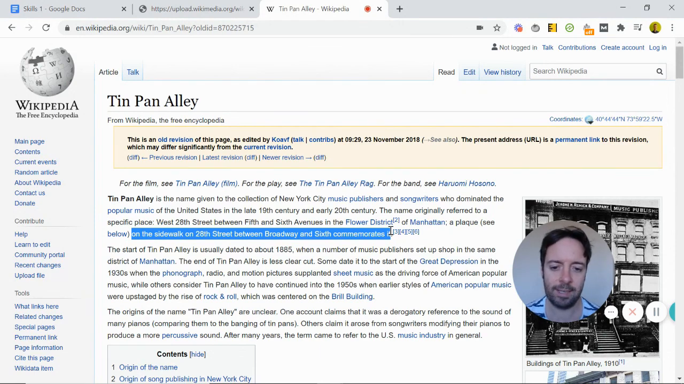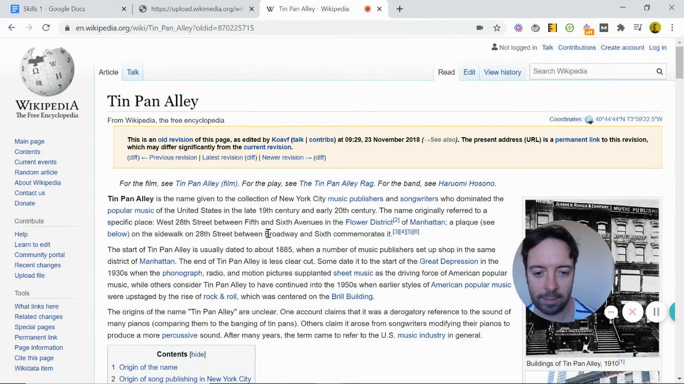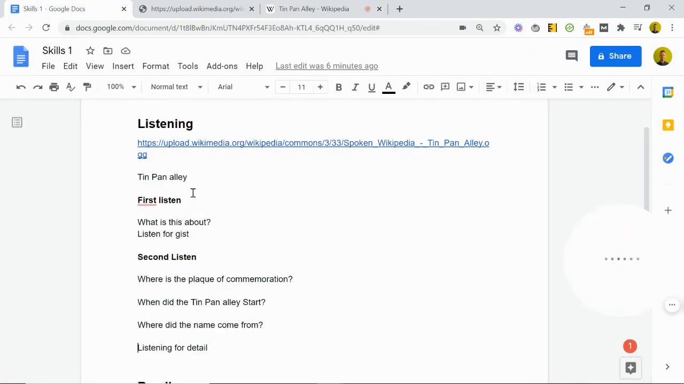So in the United States, they have a kind of a grid system, right? So they have like 1st Street, 2nd Street, 3rd Street. So this is 28th Street between Broadway and 6th. Okay, and that's where the plaque is. Let's look at the next one here.